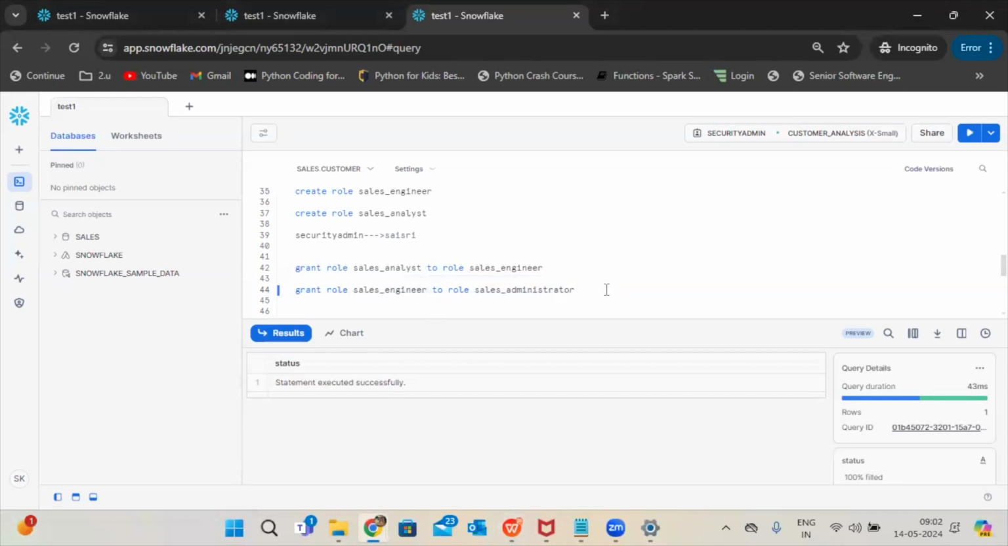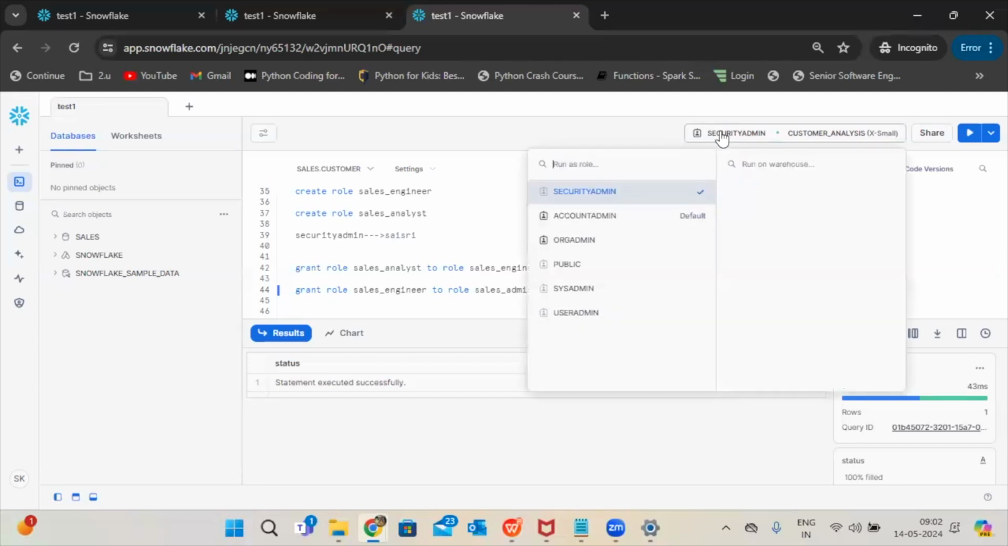Now we have to apply the usages. Suppose you want to use a schema or anything. If you want to use a schema or a database, you cannot go directly. Let me show you here.